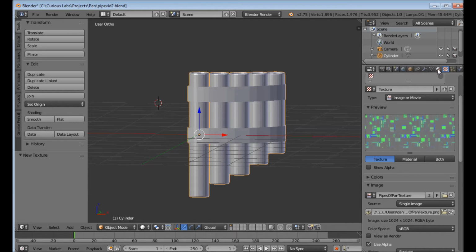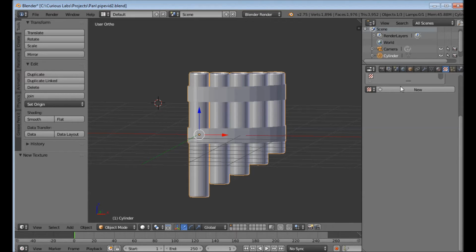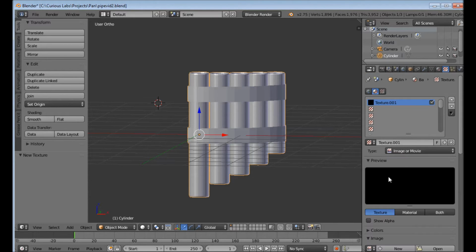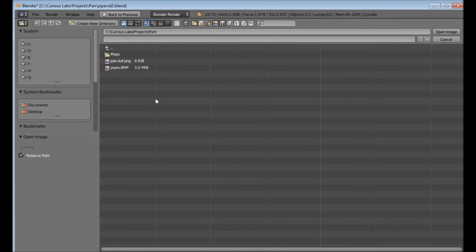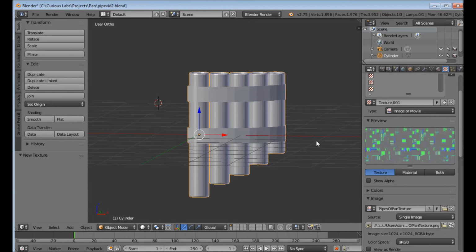And then I've got to go back to the material selector again, go to the bands, and do the same thing. Go to textures, add a new texture, open the image, go to desktop, Pipes of Pan texture. And now it's loaded both. Now you don't see anything here.